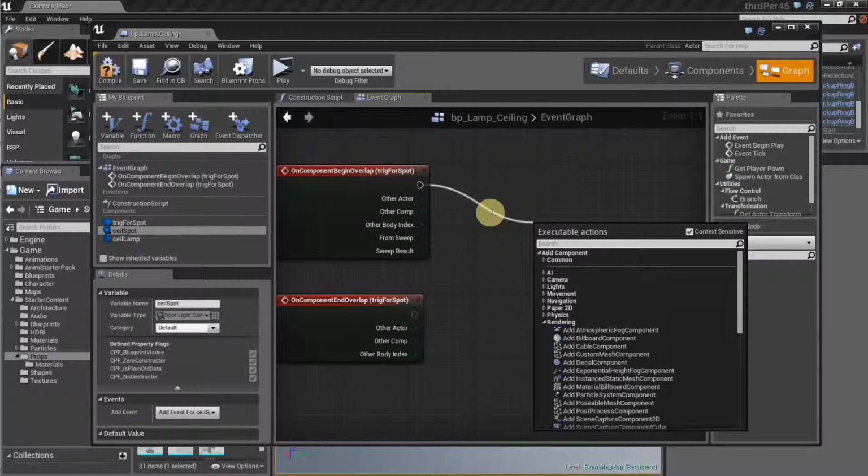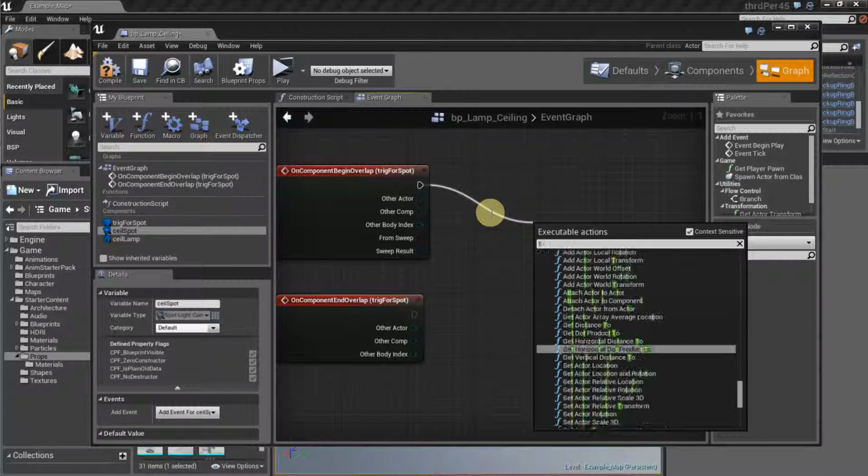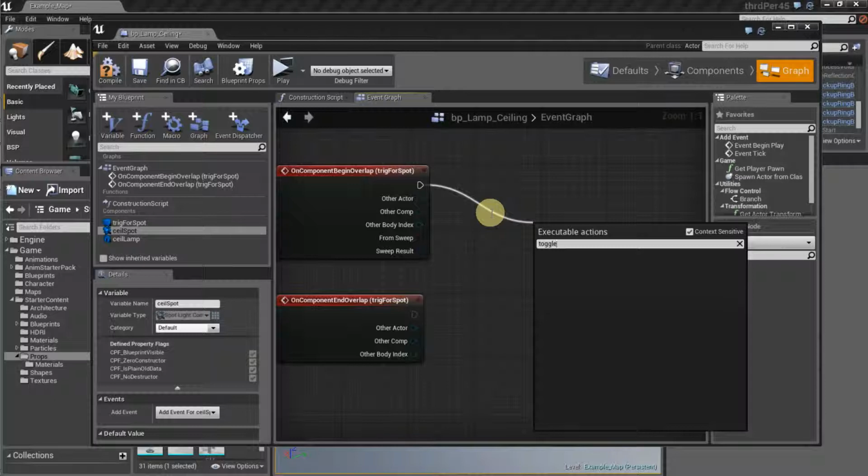So I'm just going to left click in space, and let's go back to this spot here, and right click from that one, add event, and that's no good either. Okay, so let's try dragging that in.